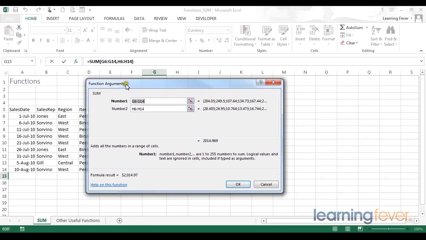Excel automatically recognizes the formula and breaks up the different parameters into individual sections. So it's telling me number 1, which is the first parameter, is being fed this cell reference G6 to G14, and the second parameter is being fed H6 to H14. And it is using both of those numbers in the calculation. You may have noticed when I clicked on to the next row, Excel automatically added a new blank area for me to fill in.